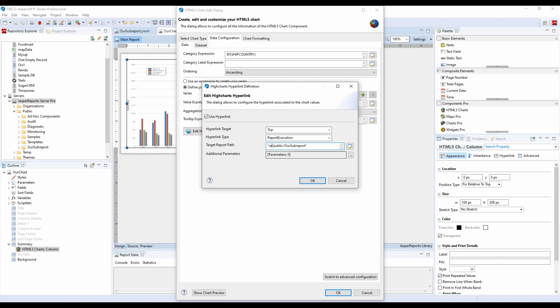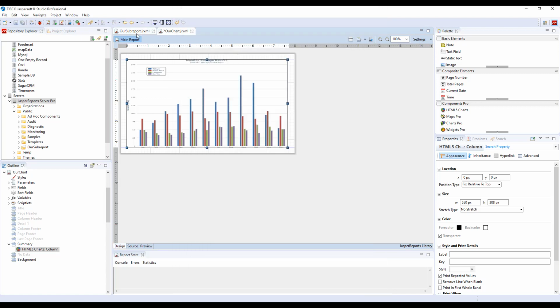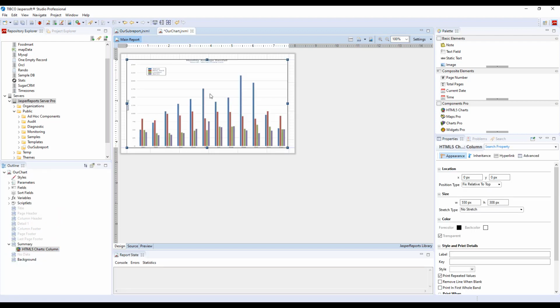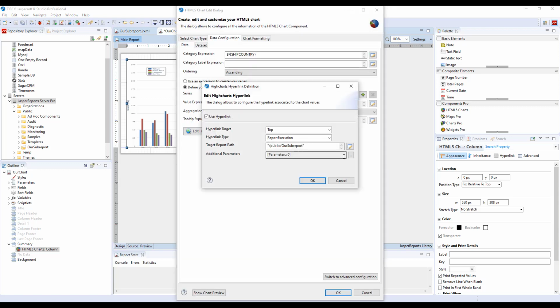We can also add a repo prefix here, but it's not required. The repo prefix indicates that this is a repository path, but we do not need it in this scenario. In the additional parameters, we specify the input control values we want to pass. So to pass the input control value, we need to get the exact ID of this input control and then specify it in the dialog.